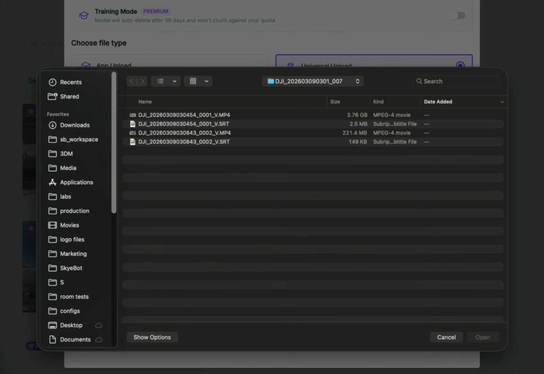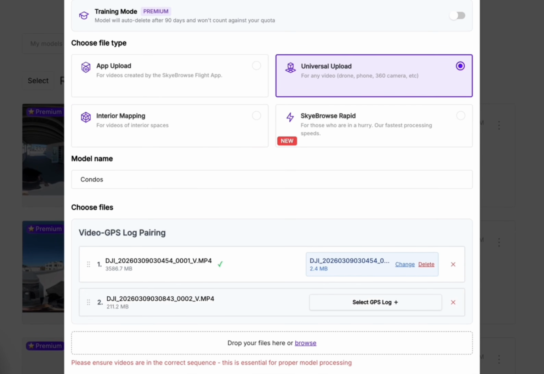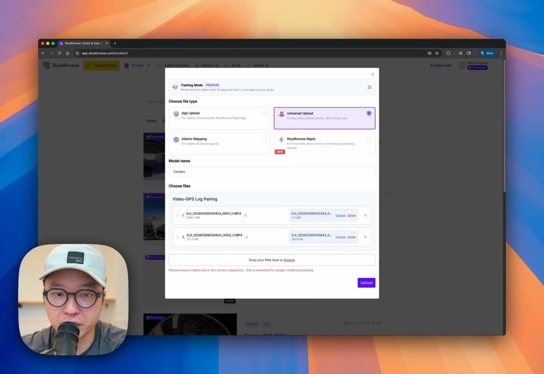Now, because DJI split it into 2 video files, I'll choose a second one. This is available for premium customers for a multi-video upload, where Premium can upload up to 3 videos at once, and Premium Advanced can upload up to 10 videos. And I'll select the second GPS log. Just make sure that they're in the right order. You don't want the second part of the flight to be in the first position and vice versa. Then click upload.